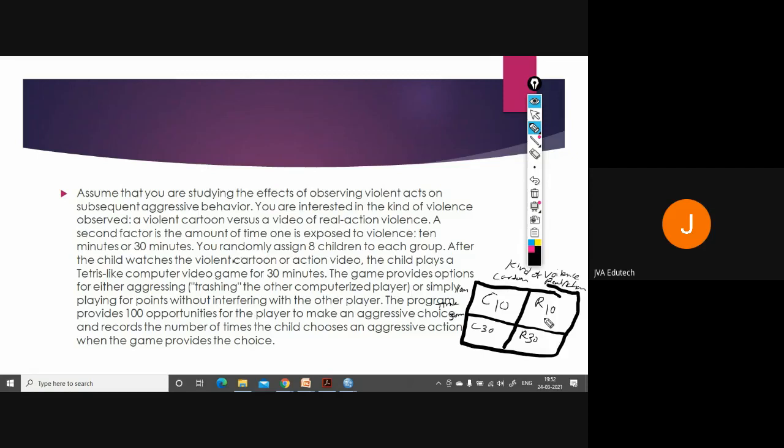So now the child plays a Tetris-like computer video game for 30 minutes. The game provides options for either aggressing, meaning fighting with the other computerized player, or simply playing for points without interfering with the other player. The program provides 100 opportunities for the player to make an aggressive choice and records the number of times the child chooses an aggressive action when the game provides the choice.